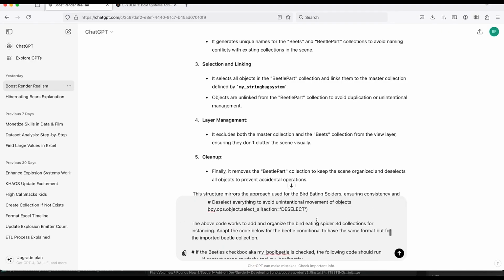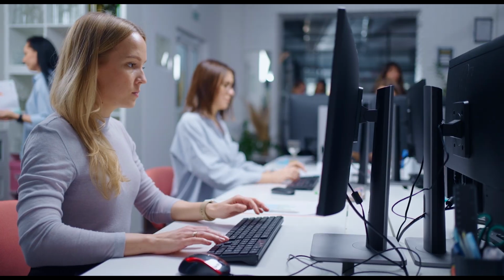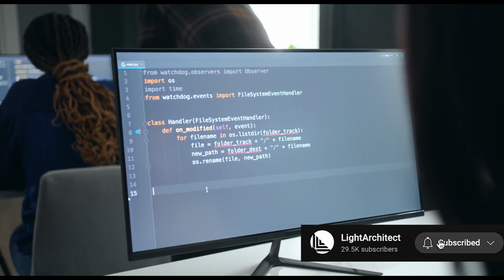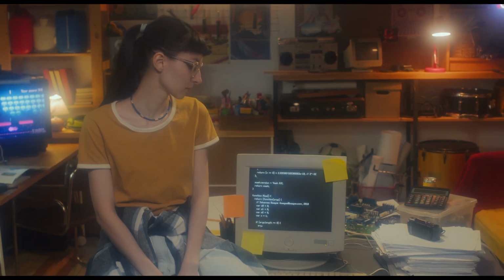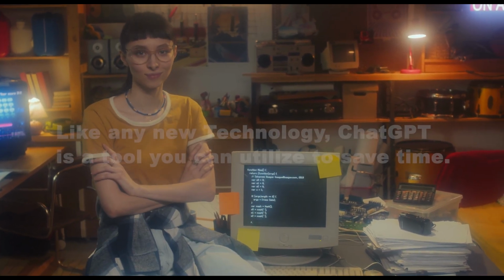I personally don't think that it's going to replace programmers anytime soon. However, it is helpful to streamline certain processes, so I thought I'd just share a quick example on how I've been using it today. So the way I see ChatGPT is it's just a tool to get things done.